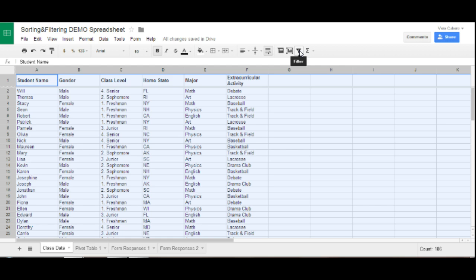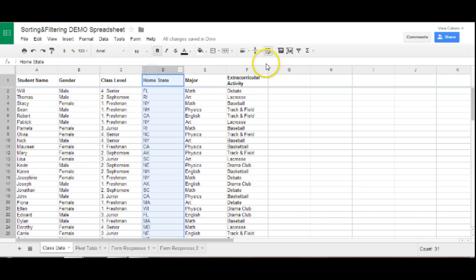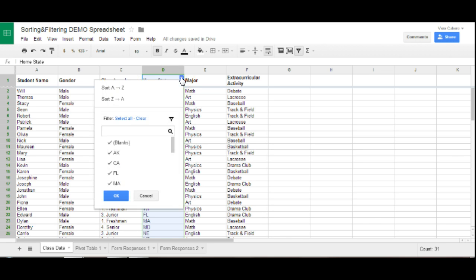And what it does, again, filtering just pulls out certain pieces of information. So maybe if I'm looking only for students who are from Florida, for example, if I want to filter this column, I can click there, I can click the filter button, and notice that it gets a green outline around it, this column, which tells me that it is available to be filtered.